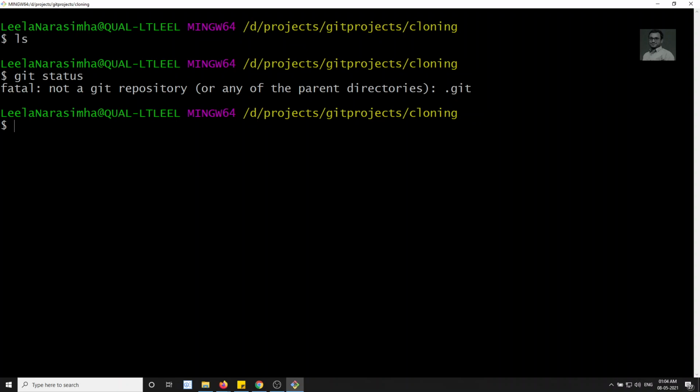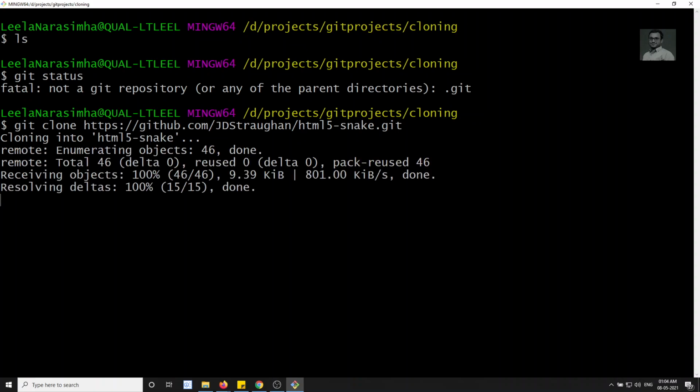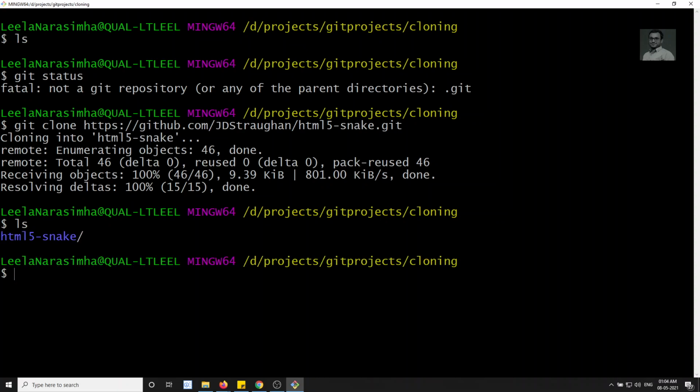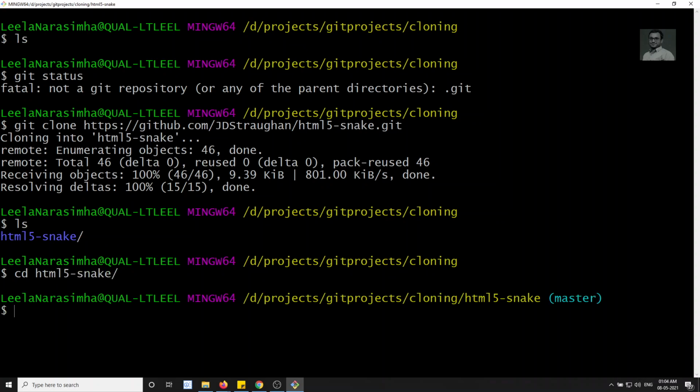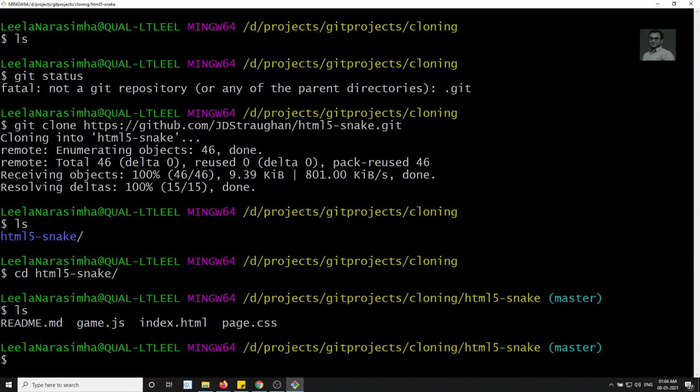Now I will run git clone, and I have already copied the URL, so I will paste it here. If you press enter, it will take all the data from GitHub. Now if you press ls, you will see a new directory named HTML5 snake. If I go into HTML5 snake, here you will be able to see master. Now if I press ls, we got all the project details, all the project files that are present here.